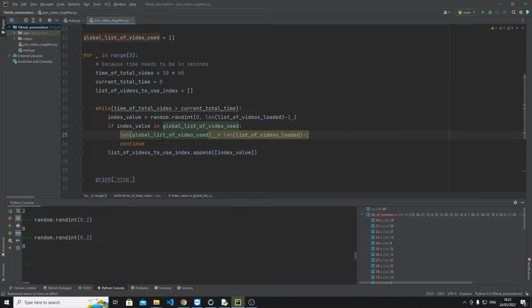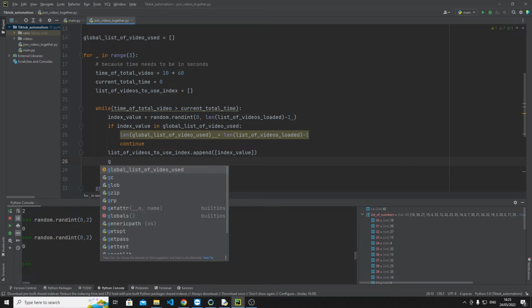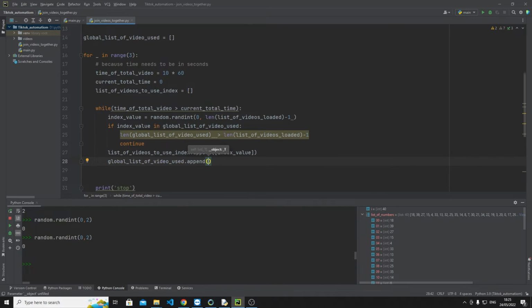So this list here will contain every video for the 3 videos, and if a case does arise where we are running out of videos to use in our compilation video, then we check against this. Also to bear in mind, we're going to do global list of videos dot append index value. So we're going to store the index value in this list here.